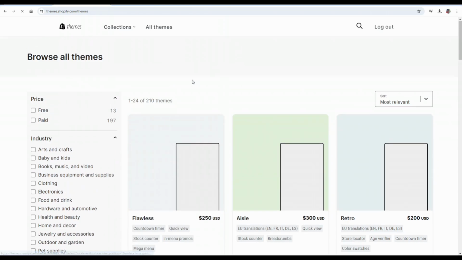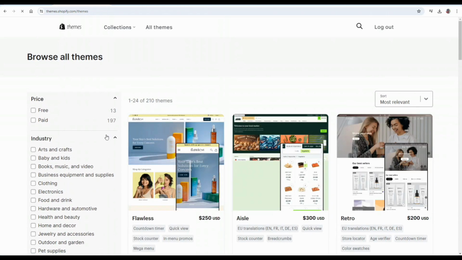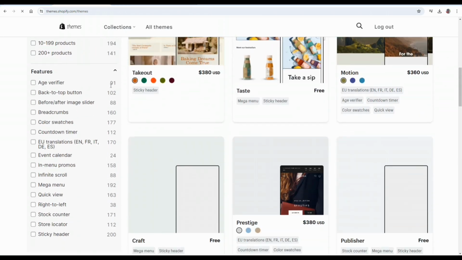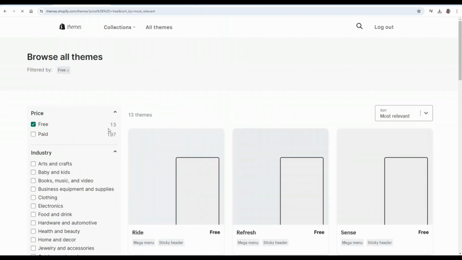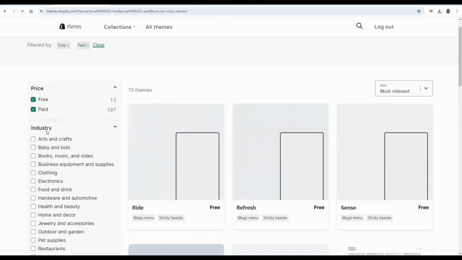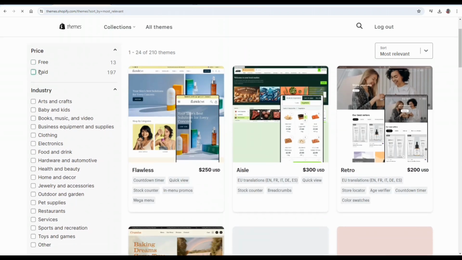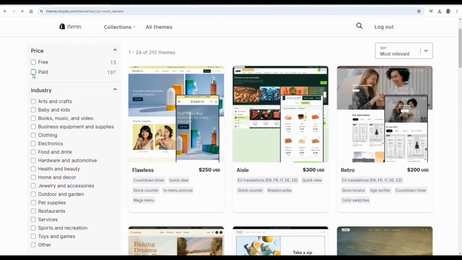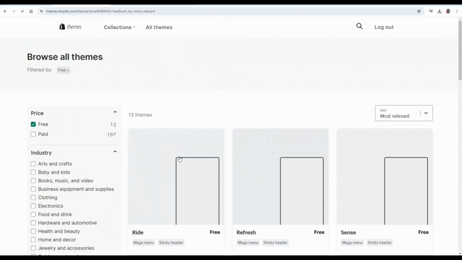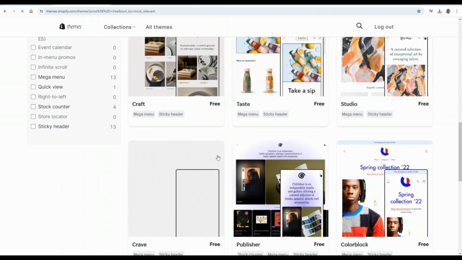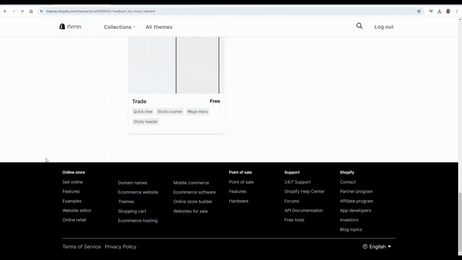As you can see, there are 13 free themes available. They're all pretty good and can give your website a very professional look. Now, let's say you want something a little bit more specific or fancy. You can also sort by paid themes. The paid themes offer additional features and customization options, which might be worth considering as your store grows.